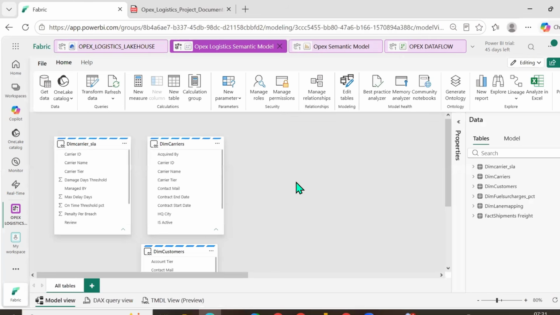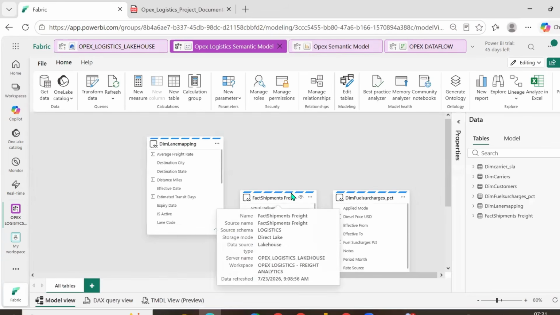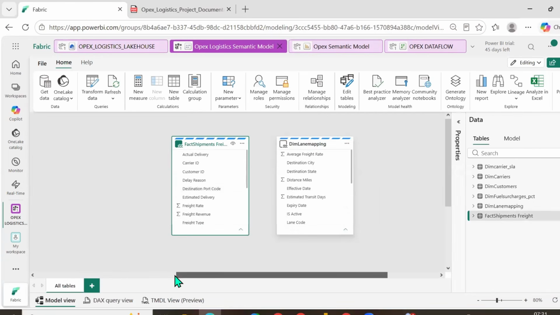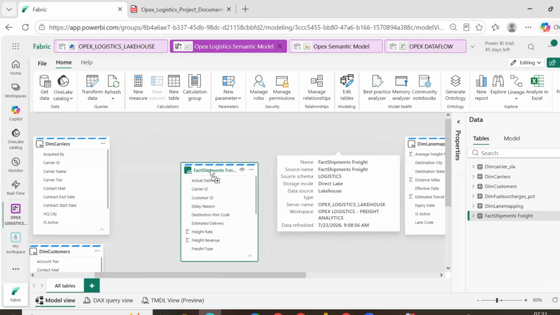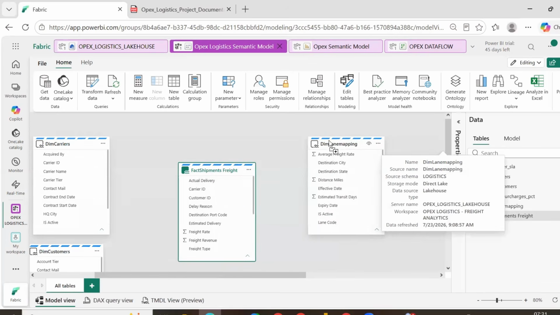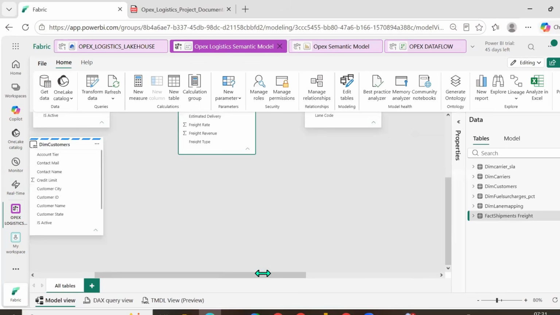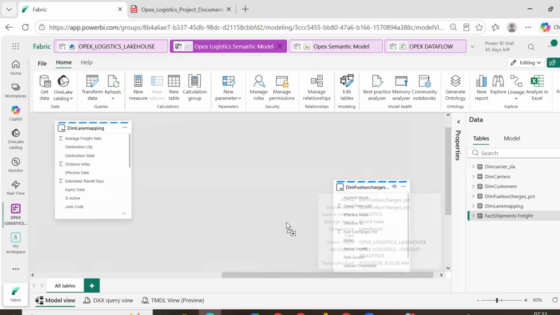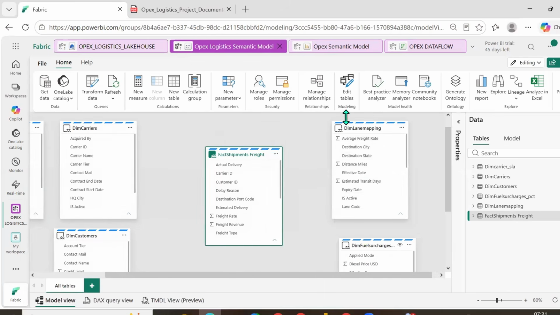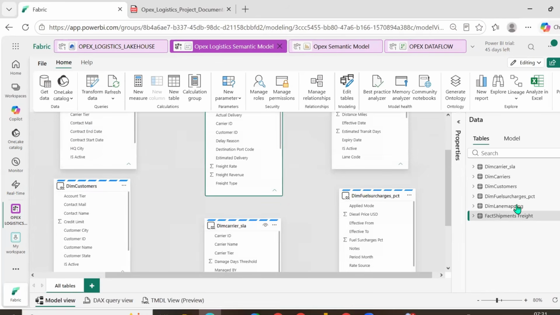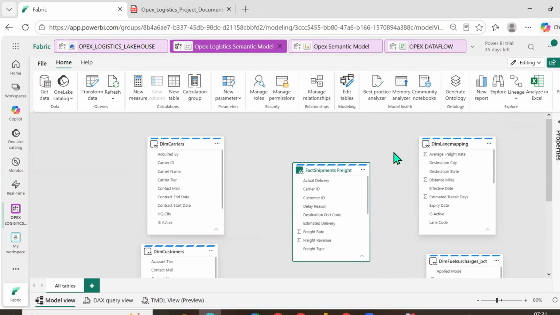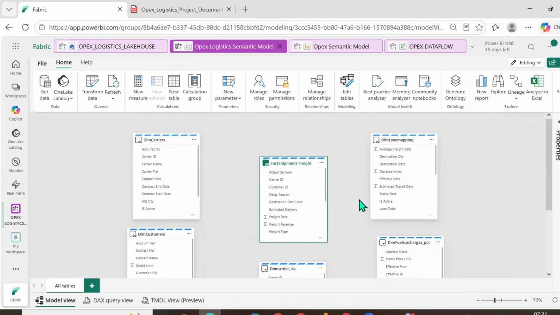Let me go to this and put something like shipment freight. Let me make it so that shipment is at the center. So shipment, the fact table, is surrounded by the dimension tables. Let me put it over something like this. Let me bring it down, minimize this, and decrease the size a little bit.